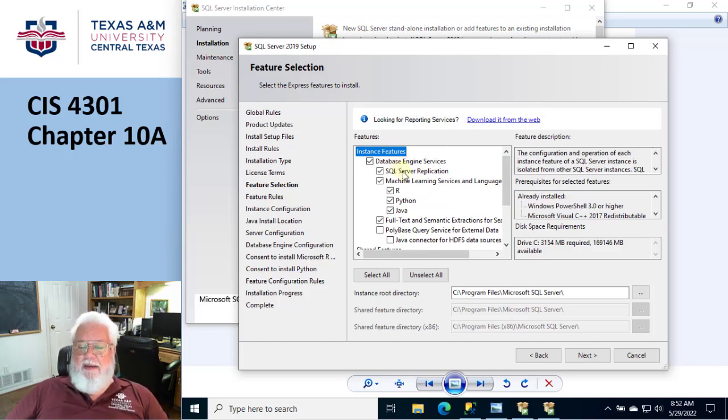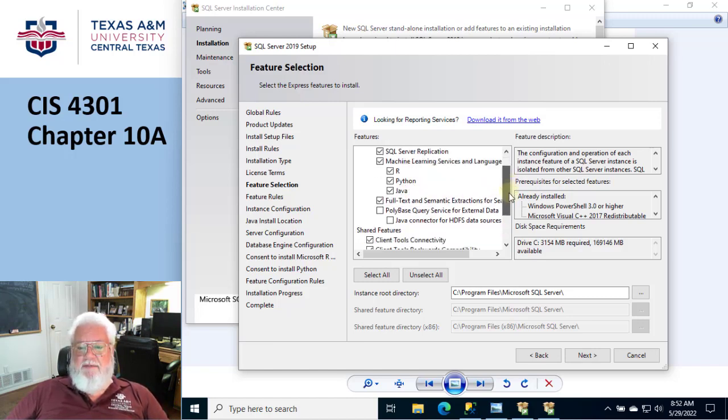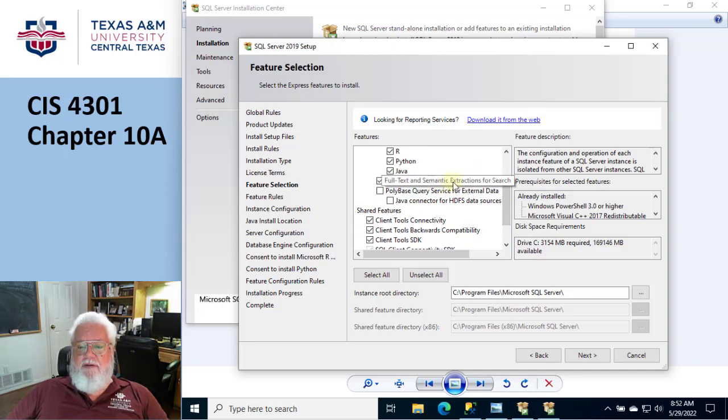Do I want replication? So I want to replicate between my server and somebody else's server. Machine learning, the R, Python, and Java languages that allow you to do some big data stuff. Full text searching. Right now we can do a search, but if I said, I don't know, the difference between plural and singular words, the full text search can actually go in and say, well, I know you said that, but here's a similar match, those kind of things. Polybase and a bunch of others.